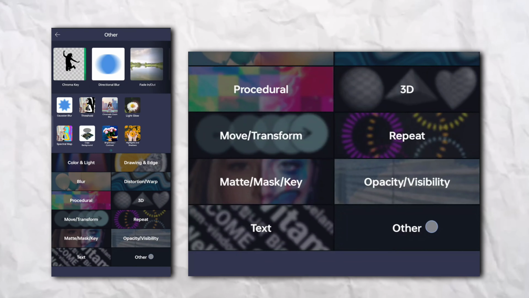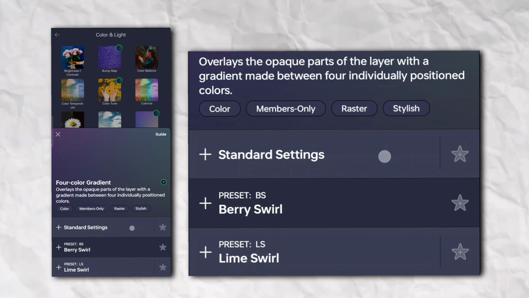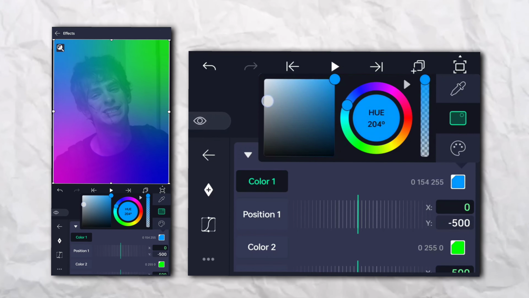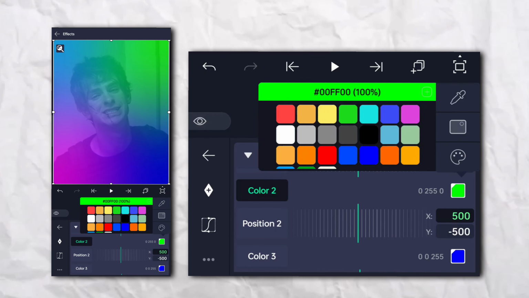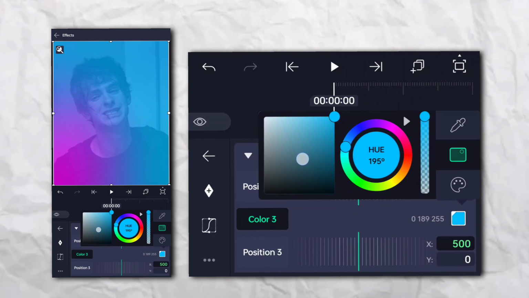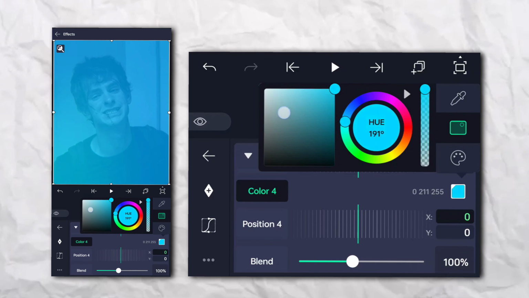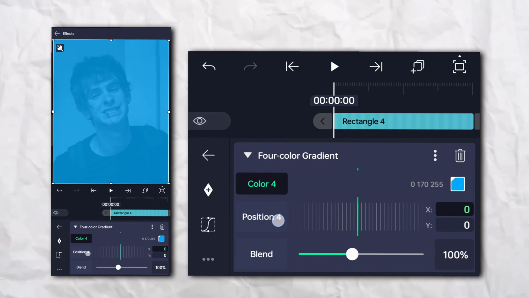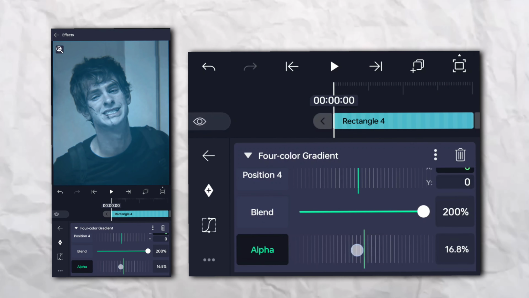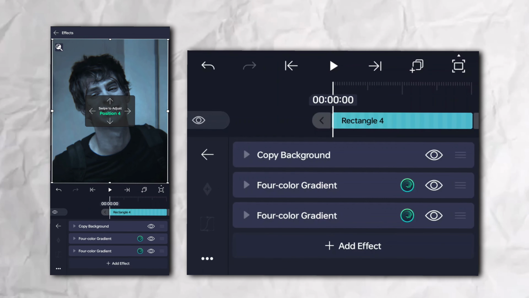Now go to the effects section and other section and add copy background. Again go to the effects section, then color and light, and add 4 color gradient. And duplicate the 4 color gradient.